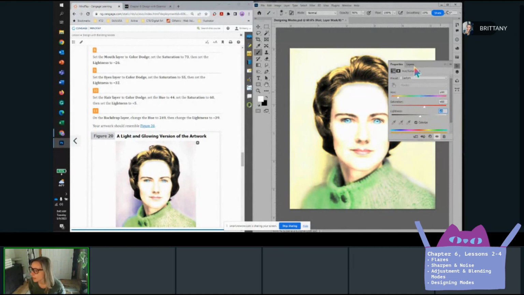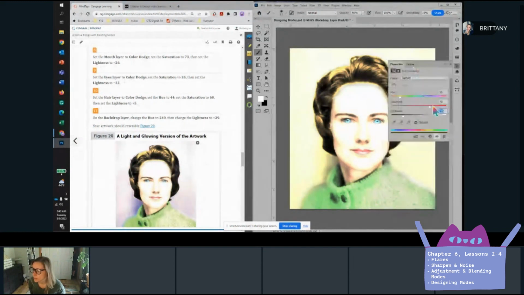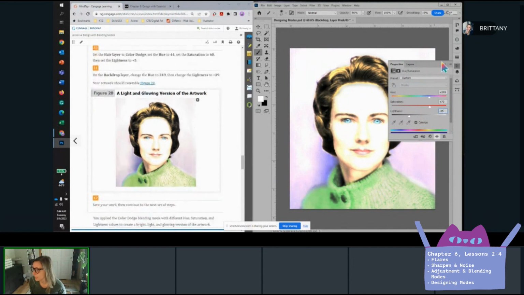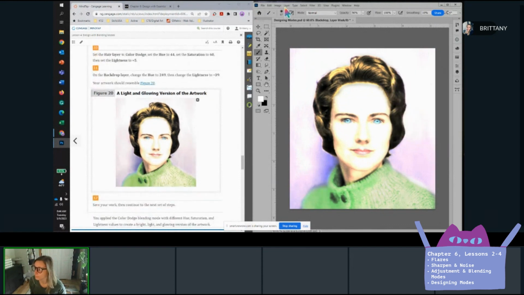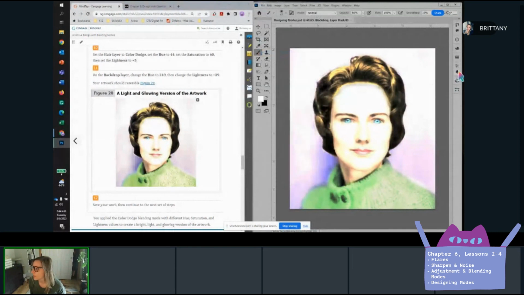And then on the backdrop layer, change the hue to 249. The lightness to negative 35. All right. And there we go. File, save.